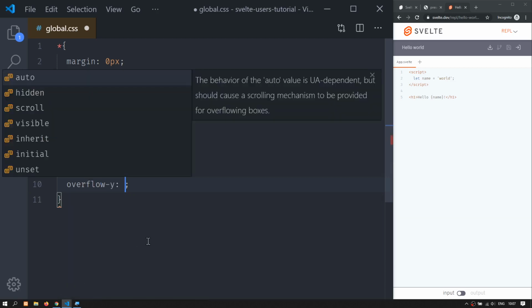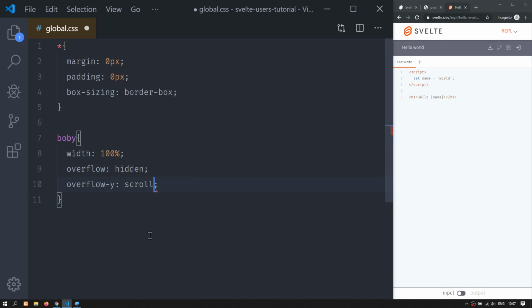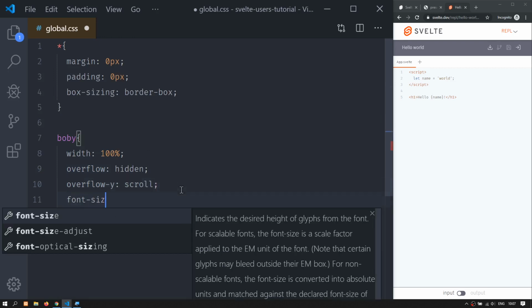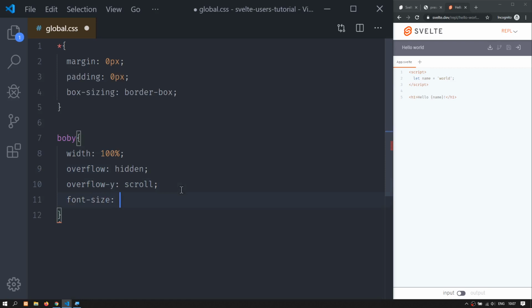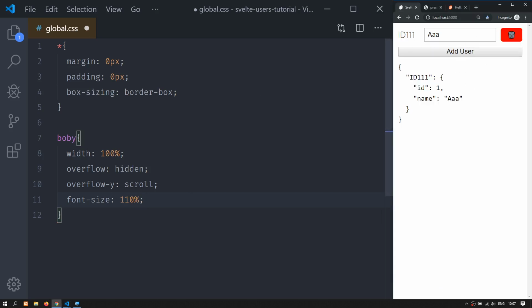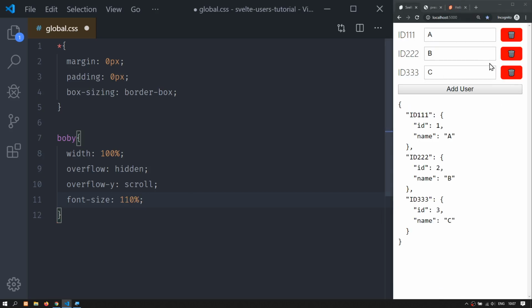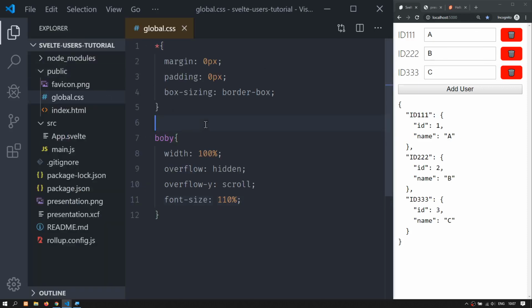Overflow y, and that will be a scroll overflow. Let's set the font size. I actually don't care if you style this perfectly, but just for you to have something that looks like what I showed you just before, like so. So let's continue with the body and let's leave it there until I actually start up the whole application.